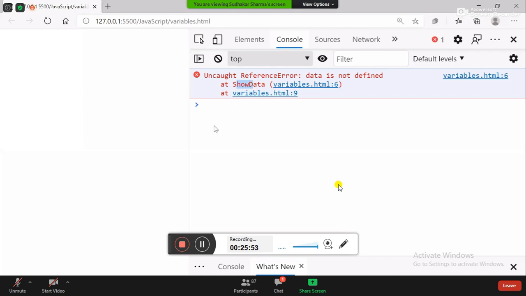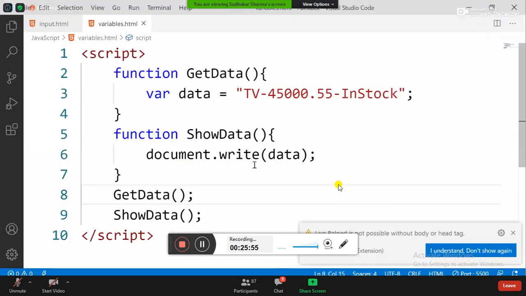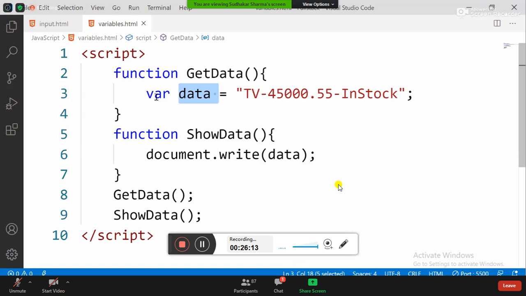So it is not available. That means whatever you declared in a function is not accessible outside the function. Now, in interviews, they ask this question: can I declare any variable inside the function and make it global in access so that it is accessible to other functions also? Yes, it is possible, but not by using var.